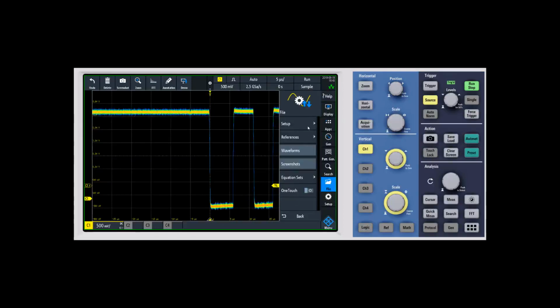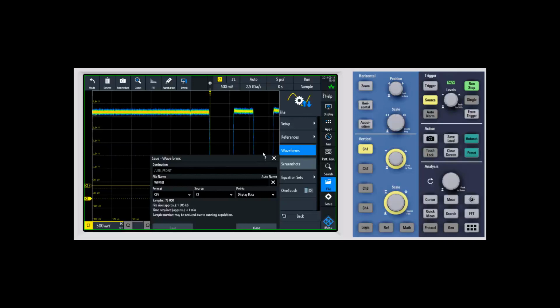And so clearly setup is an area that you can save different setups. We'll go on that in a second. This is for your reference waveforms, which can also be turned on via a button down here and reloaded. When it comes to actual waveforms themselves, you can save the data off in a number of different ways, from CSV files to bin files, text files, etc.